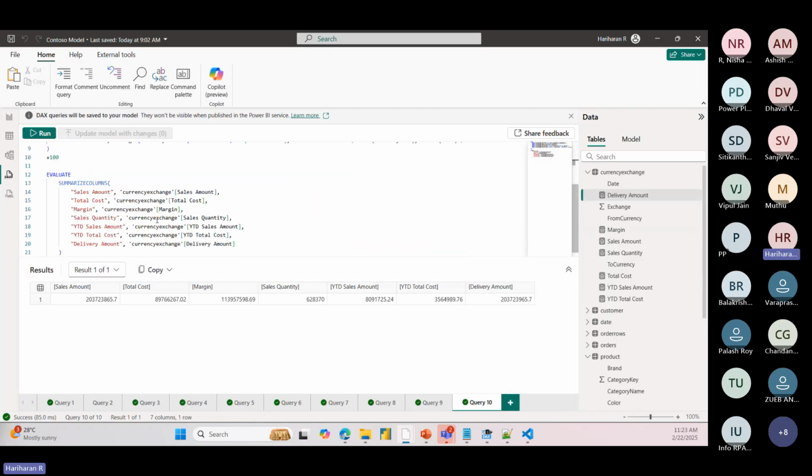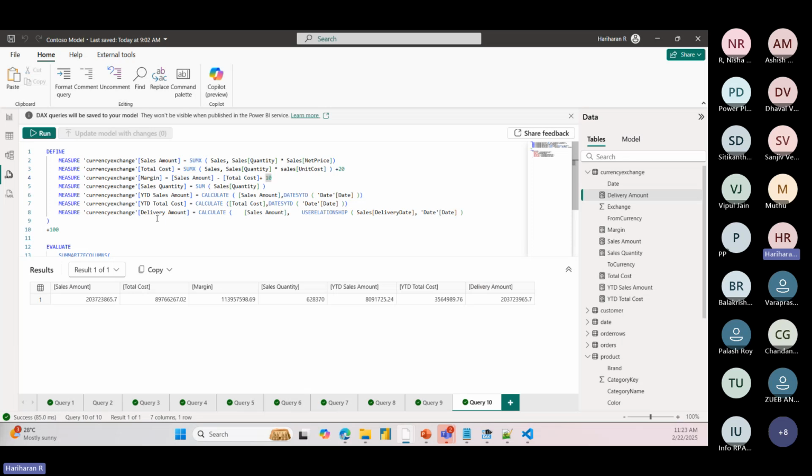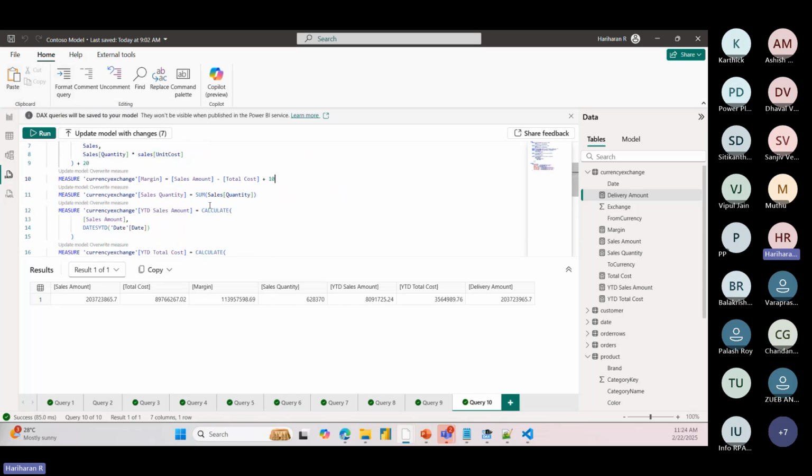So this is how you can make use of this DAX query view to play around with your DAX measures or tables. It is not about just seeing, right? Sometimes, as a standard, you need to even format your queries for better readability. You can go and do this. Just simply format query. It will format all the measures.